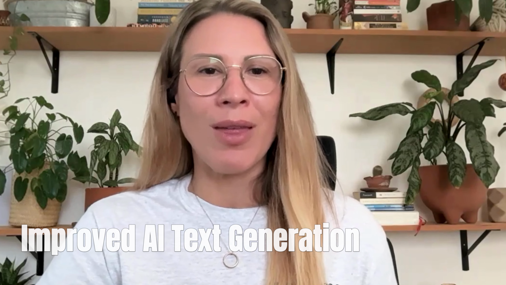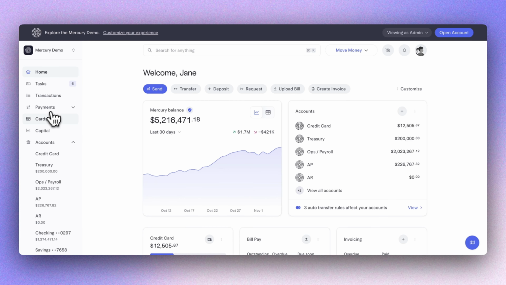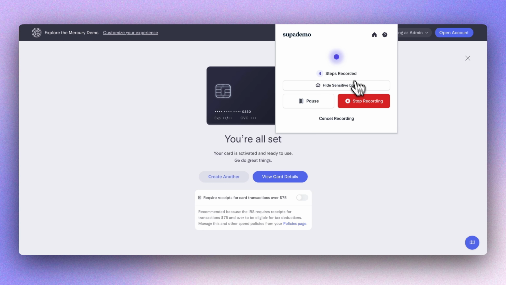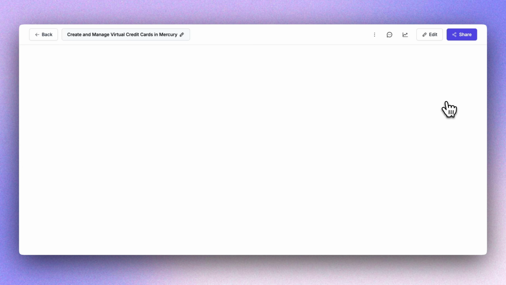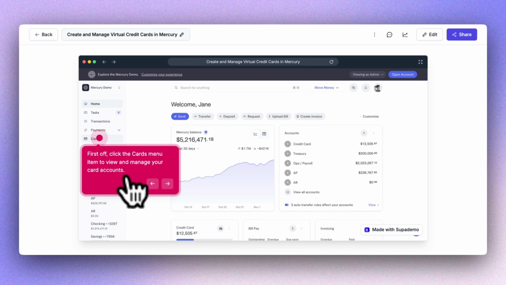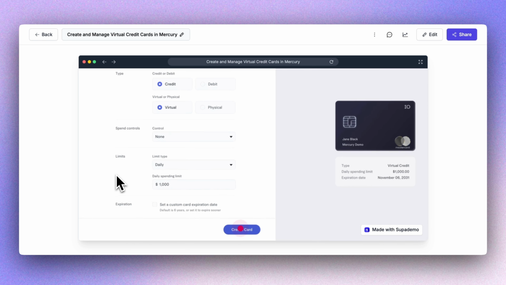And finally, we have made a huge leap forward with AI text generation for chapters and hotspots. Creating demos is now faster than ever. You can simply click through any product or workflow just like before. While you're recording, Supademo AI quietly analyzes your actions in the background. When you're finished, it automatically builds a hyper-personalized demo complete with a custom title and branded chapters, along with relevant contextual tooltips for each step.